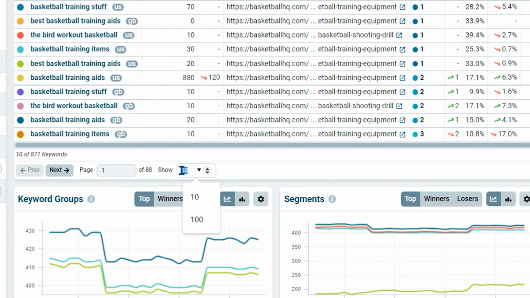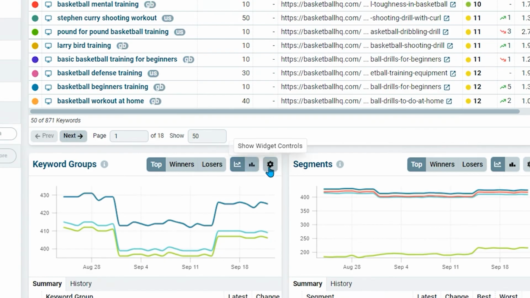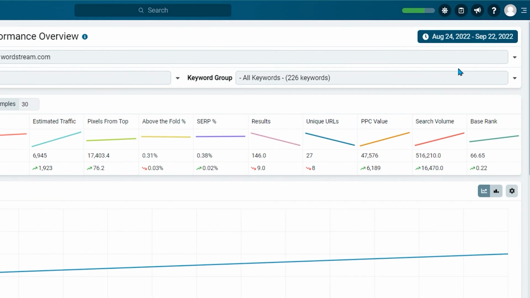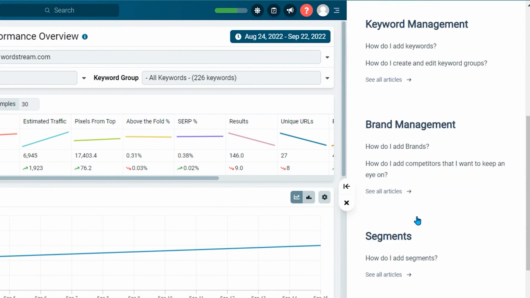Click the Show field to extend the chart and get more keywords onto a single page. You can use the Settings cog on any chart to open up the widget controls, which give you a lot of quick things you can change. And this is also where you will find the Export Query button for exporting data to a spreadsheet. You can always use these question marks to get some guidelines and help on every element.